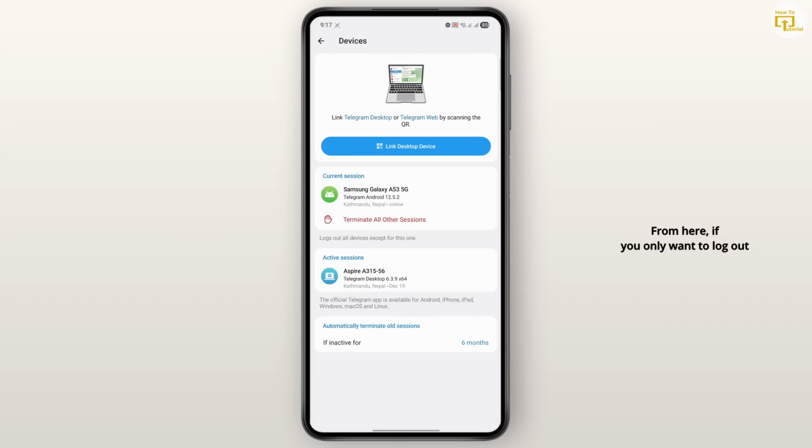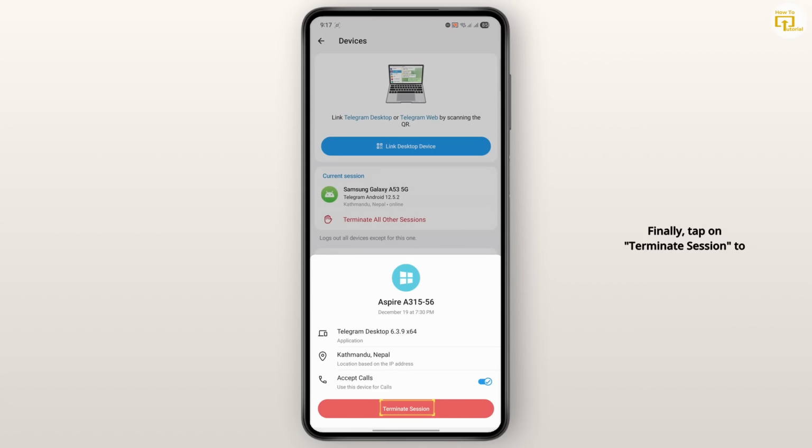From here, if you only want to log out of a specific session, scroll through the list and tap on the session you want to remove. Finally, tap on Terminate Session to log out of just that specific device.